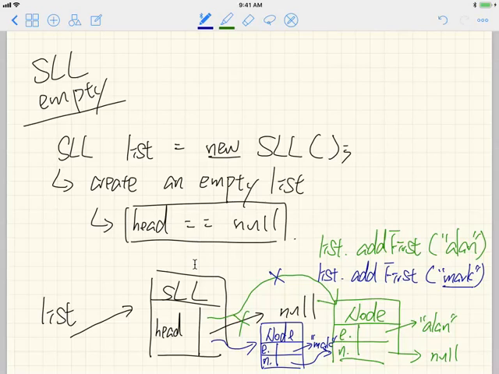Any question about visualizing addFirst? We'll see how we can implement that. It's only a few lines of Java code, so I want to make sure you get an intuition first. Okay? Questions? Okay.